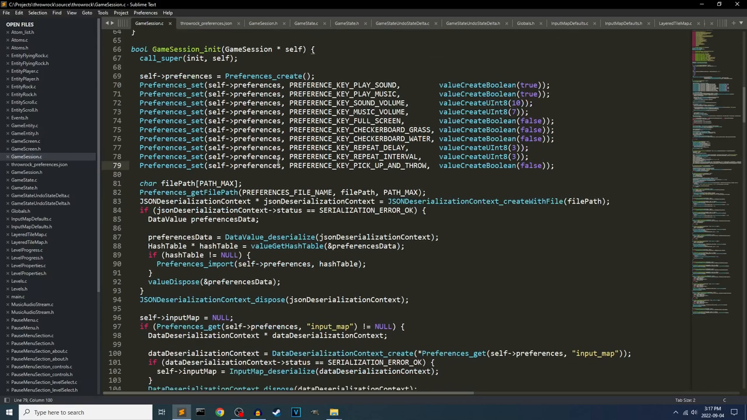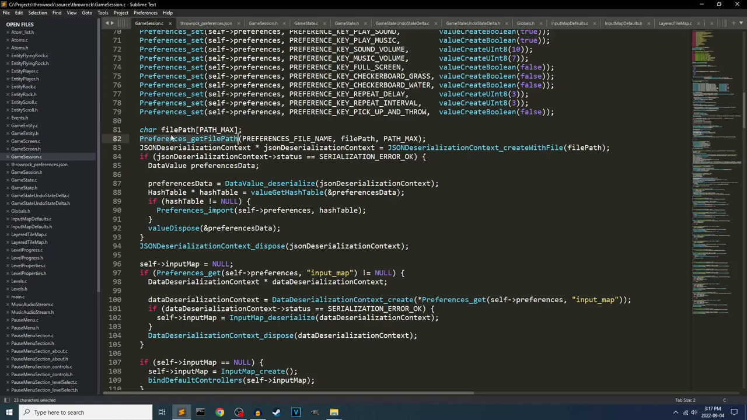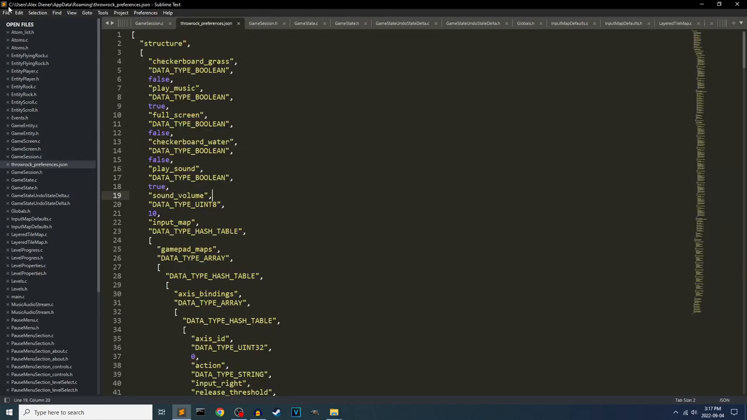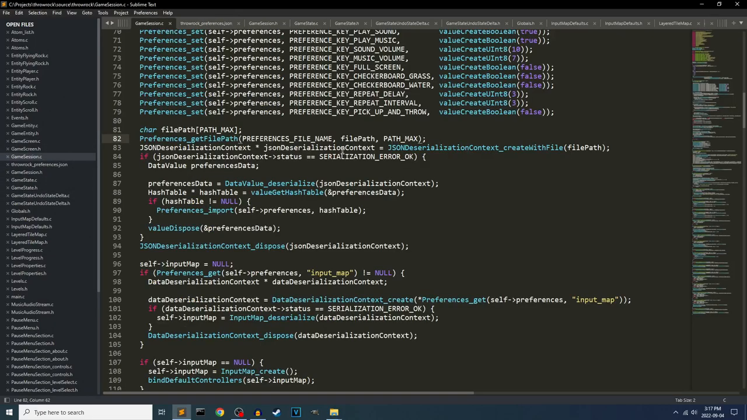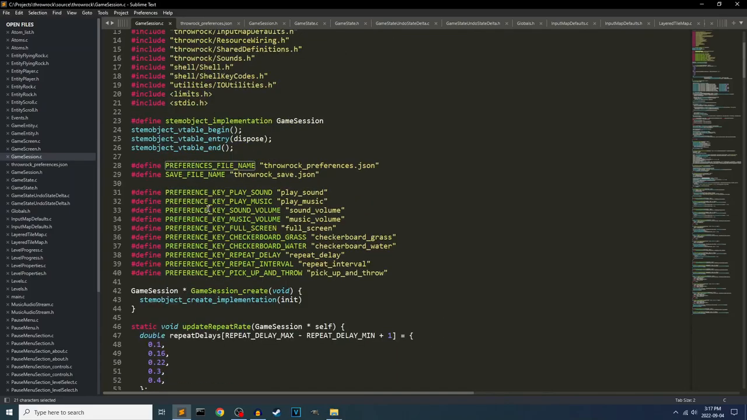Anyway, so I establish my preference keys. Establish the default values. Then I ask the preferences API where its file path would be, and that would be this location on disk. So on Windows, it's users folder, app data, roaming, the name that I provide there, which is preferences file name, which is throwrockpreferences.json.